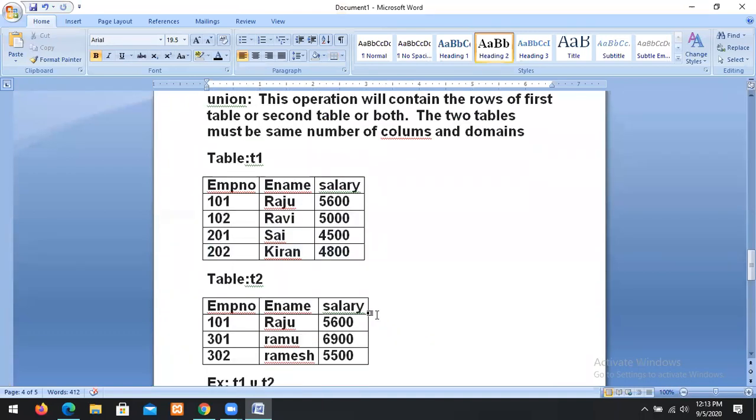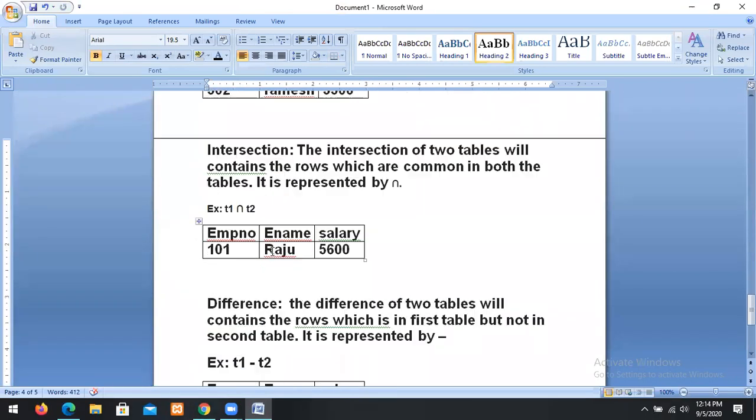So it contains the rows which are in the first table but not in the second table. Only in the first table it contains 101, 102, 202. In the second table 101 appears again, so we removed the 101. So this is the way.